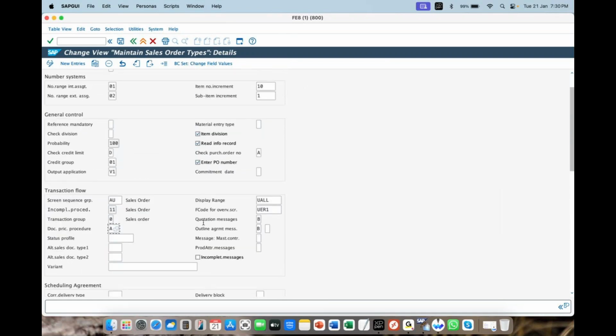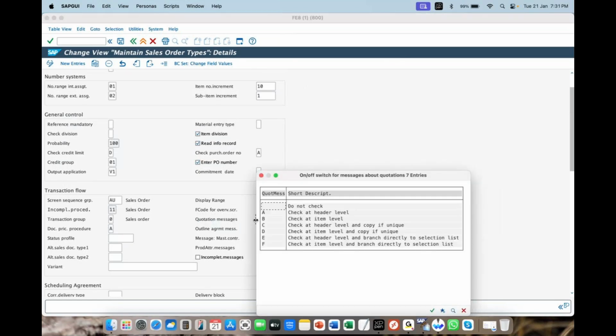Now here we have quotation message and outline agreement message. You understood the quotation message when I was explaining quotation. That is, if a person already took a quotation, the system should ask for the reference of that quotation. So check at item level. That is, for the same product, if the quotation is already done, the system should ask for its reference. Checking at header level is not suggested, so item level is to be taken.